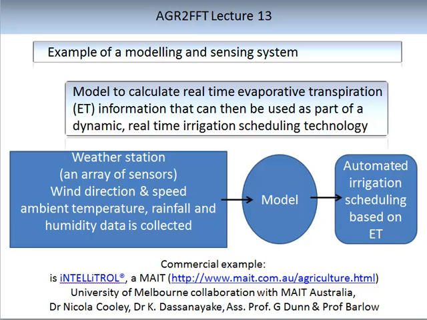I want to introduce to you now an example of a modelling system that incorporates real-time dynamic sensing. What we mean by real-time is data is captured as it occurs. The following is a model that enables the calculation of evapotranspiration, which is often abbreviated to ET. This information can then be incorporated into an irrigation scheduling technology. The concept is simple.